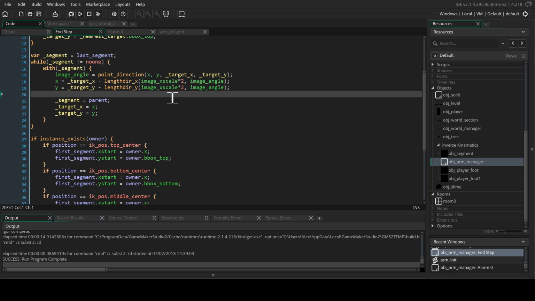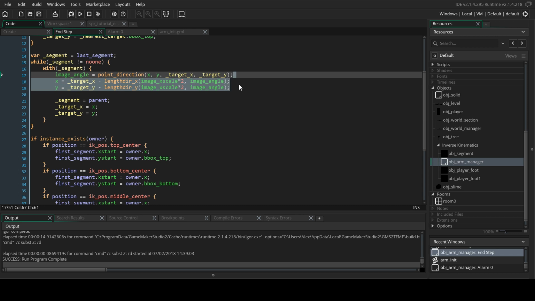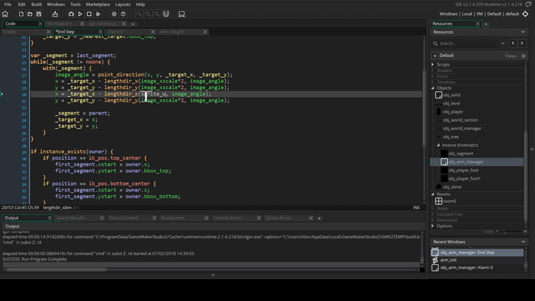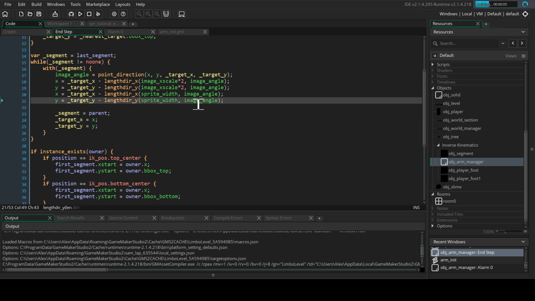I'm a bit confused by my own code. I don't know why that works either. This should have been sprite width and sprite width. So let's again try to see if this works. Let's see if it's going to break. This shouldn't work. I'm not sure why this is working. It shouldn't work. Let's see what happens.